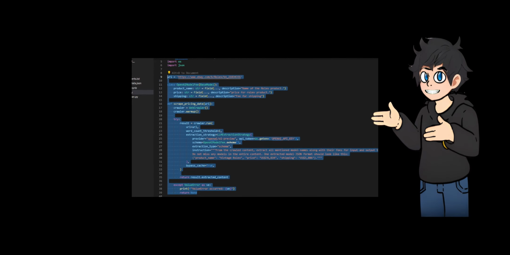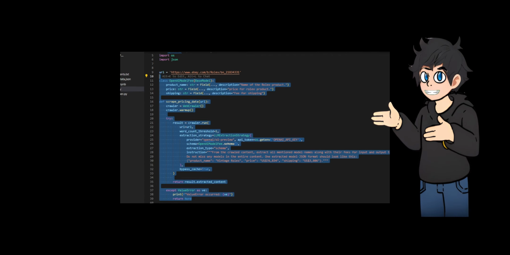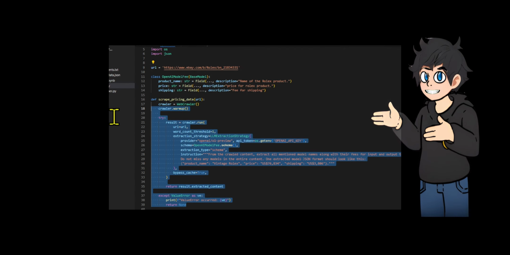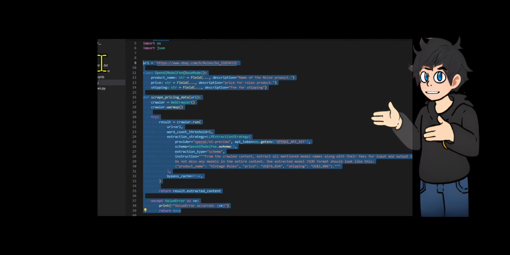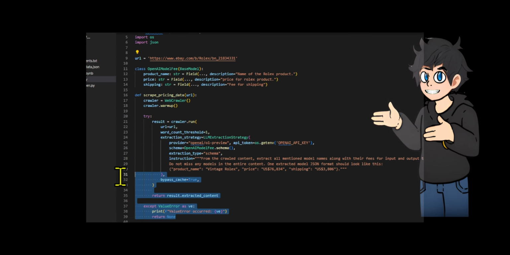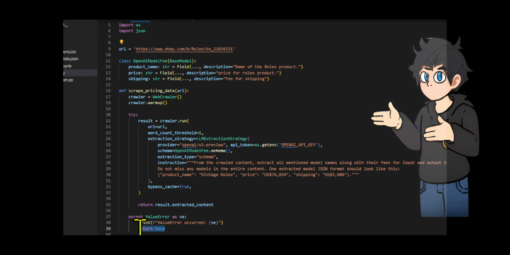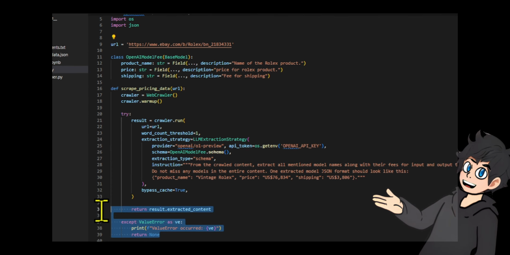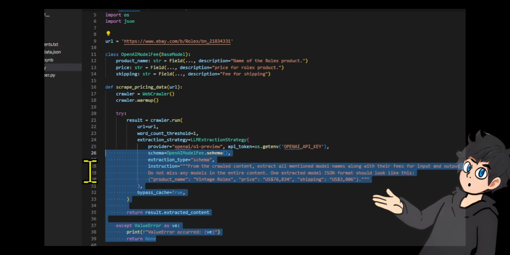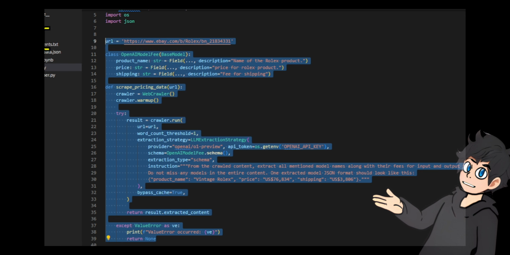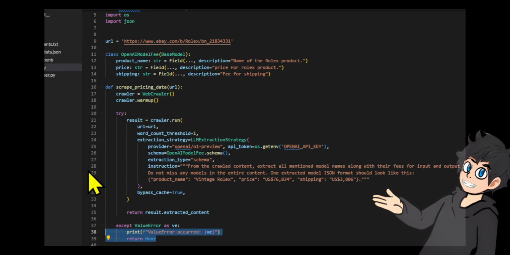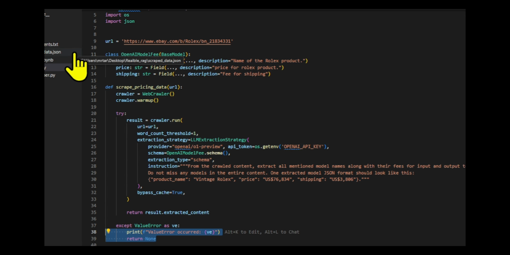Then, we use a web crawler for web scraping and an LLM extraction strategy to define how the data is extracted using GPT-4. The data structure is defined by the RelaxProductFee class, which organizes the extracted details into fields like product name, price, and shipping. The web crawler is set up and warmed up to prepare for scraping. During the run, the crawler gets data from the given URL and uses the extraction strategy to pull out the needed information. It ensures that the data is fresh by bypassing the cache.